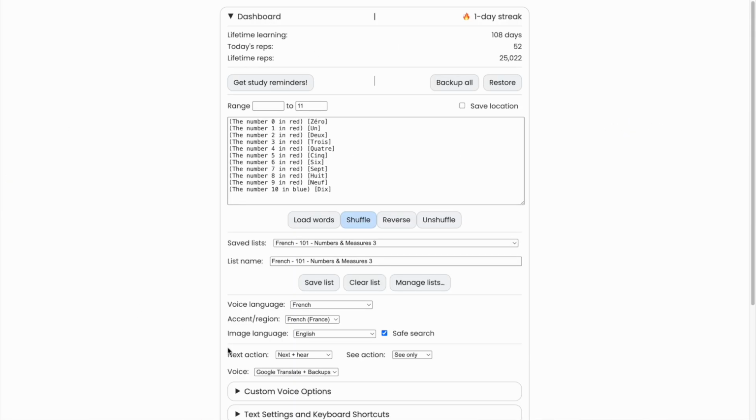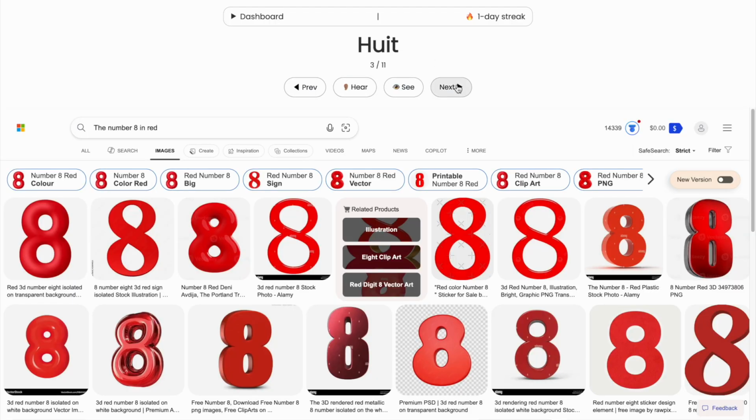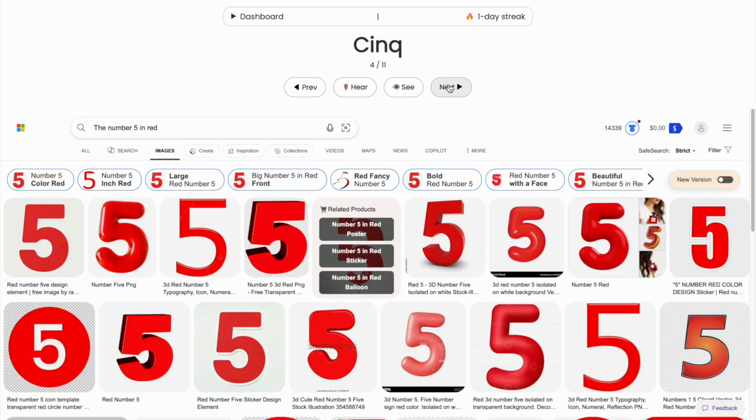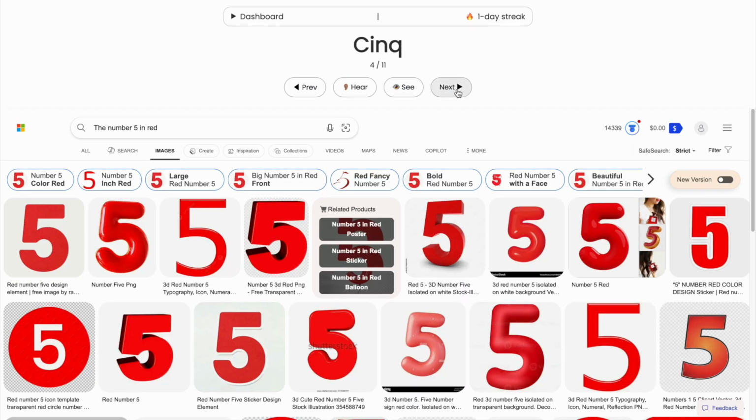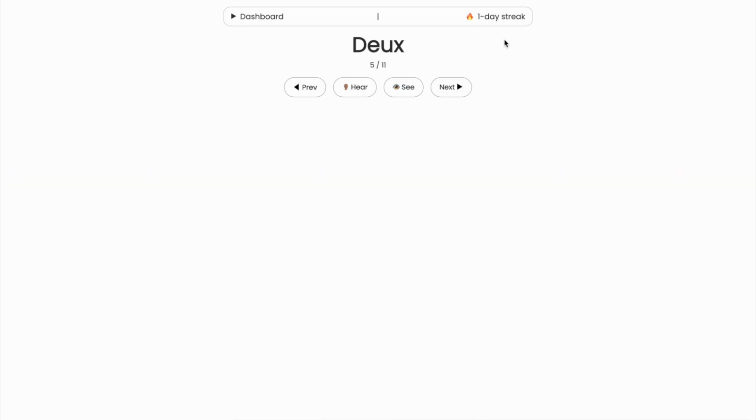Another way we could do it is we could click next action, and maybe we do C. And then we have to remember how to say it. Cinq. 5, and again, different voices will pronounce it slightly differently. Or maybe we go down to here and we click next only. And we just see the word. And so we have to guess, okay, I think that's D, which is 2.